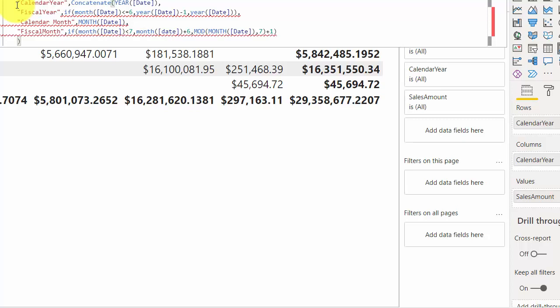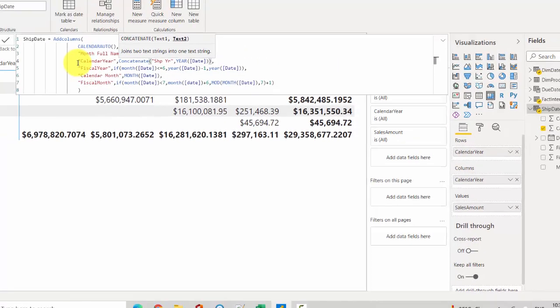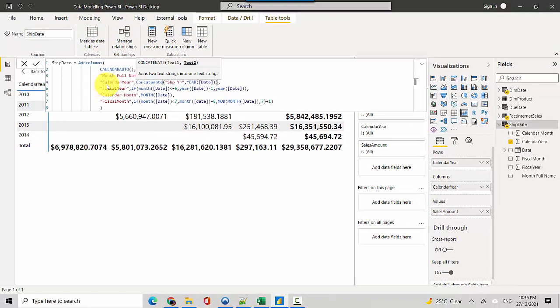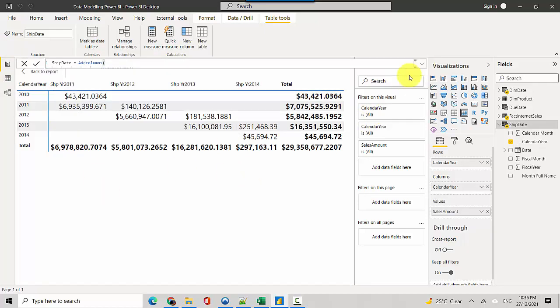And then we can say ship year, comma, and this year date, and then we'll close it out. So we hit enter now. And we'll wait for it to process, and once it's processed we'll just close this one out, and you can see now that it's showing us the ship year.